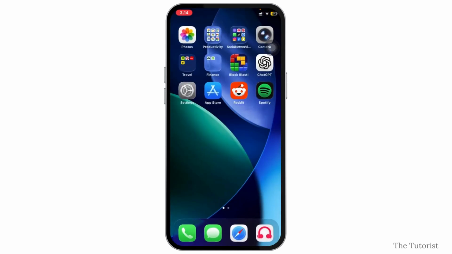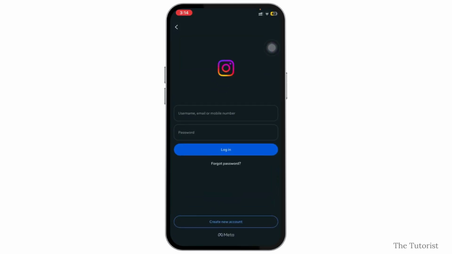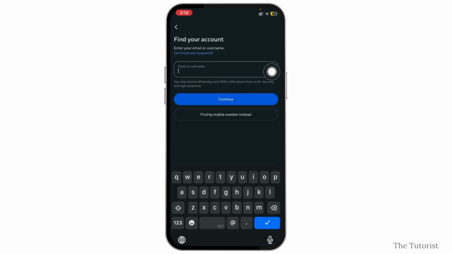Another important step is to verify your login credentials. Make sure your email or username and password are correct, and if you've forgotten your password, simply tap on Forgot Password. Then enter your email or username and then check your inbox for the reset link. After that, follow the prompts to log in again.